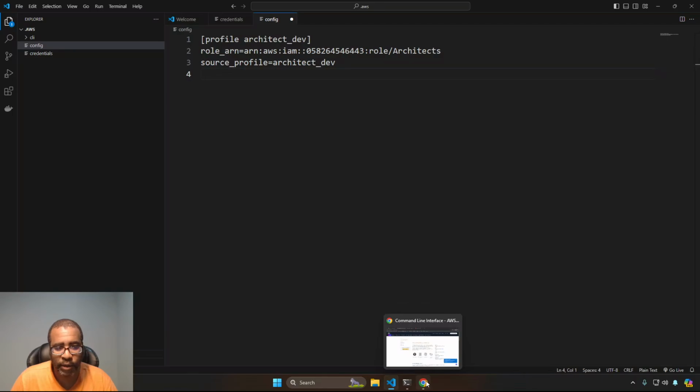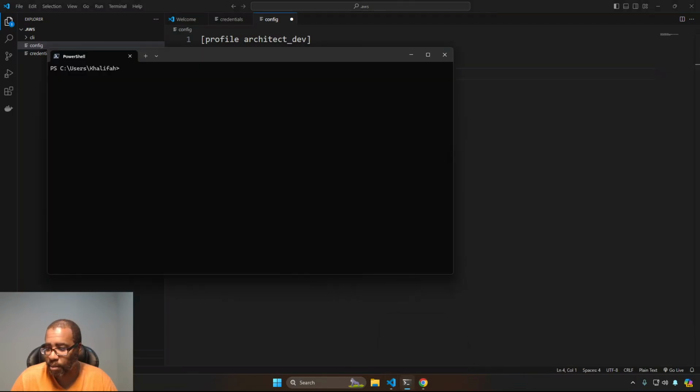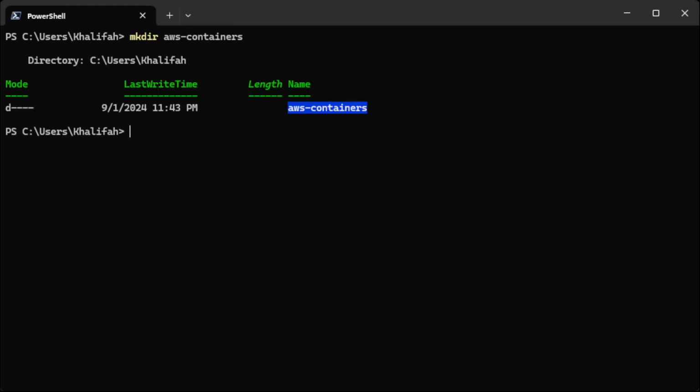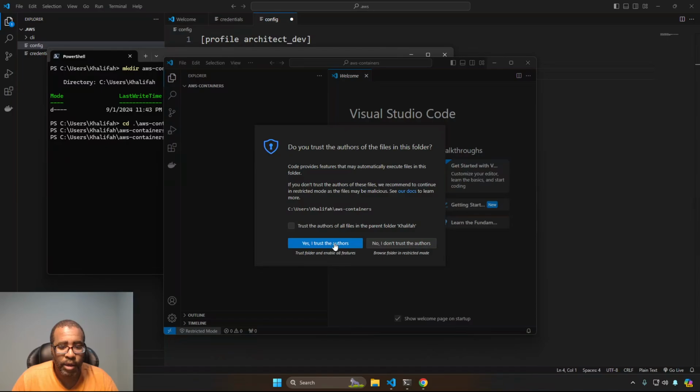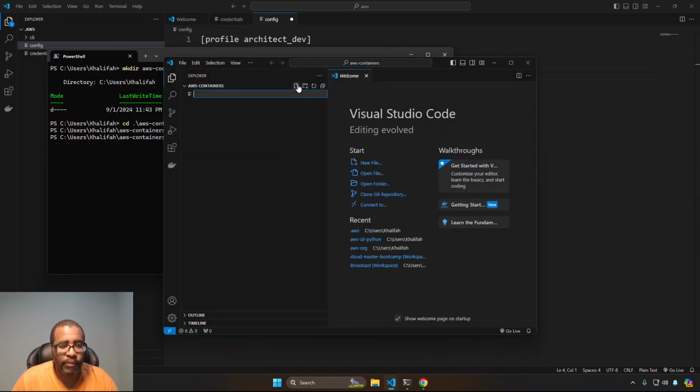So let's go ahead and go back to the command line. I'm going to go to PowerShell. I'm going to make a directory, we're going to cd into that directory, and I'm just going to open this up in code again, and I'm going to switch to my display and camera. Yes, I trust this folder, and I'm going to add some files here. I'm going to add a Dockerfile.